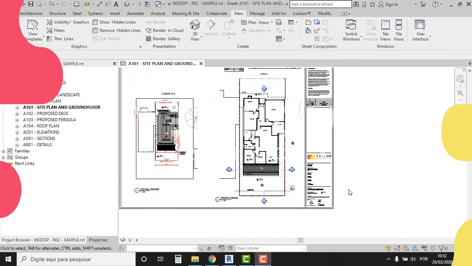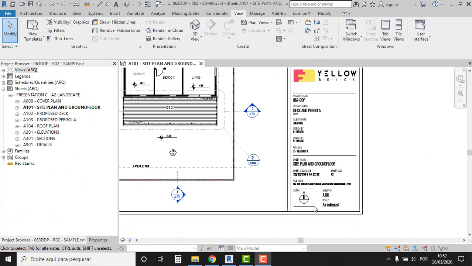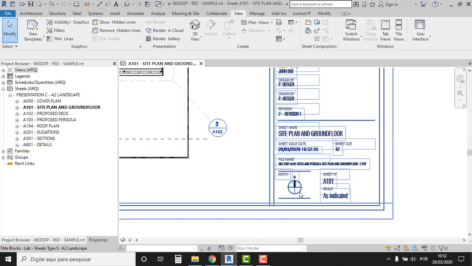Hello everyone, so today we're going to learn how to create a parametric north arrow.